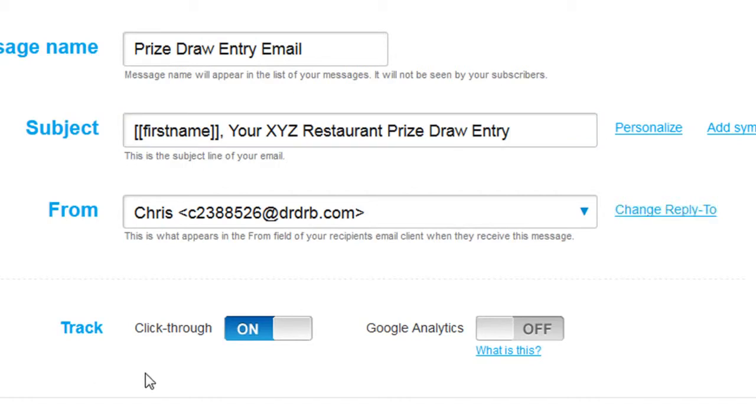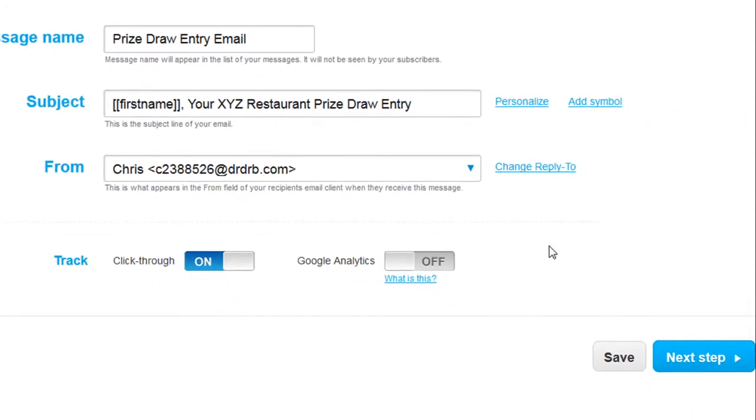And the only other things we need to do on this page, in this bottom section here, you've got a choice of tracking click-throughs. This is worth leaving on because when you go into your GetResponse dashboard, you'll be able to see how many people have actually received your email and then clicked the links on it to go and do the actions that you're asking them to do. So at the moment I would suggest leaving that on. Unless you know what Google Analytics is and you're adding Google Analytics code into your GetResponse autoresponder, leave this button turned off here. And then we just need to go to next step.